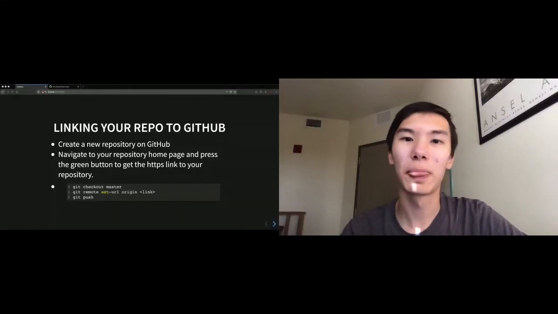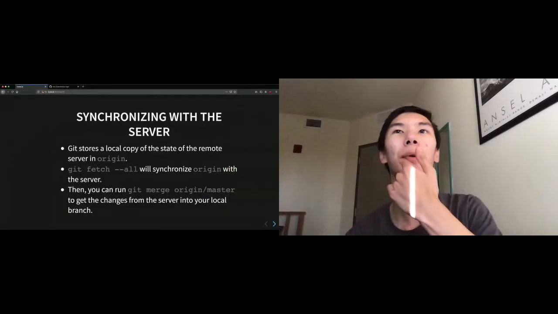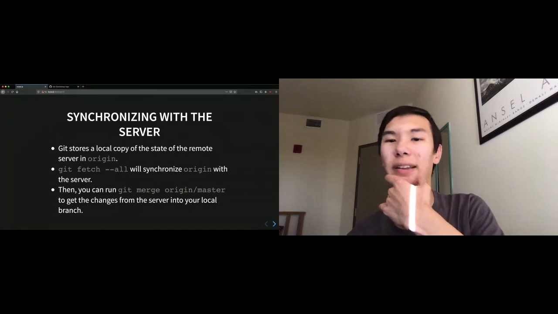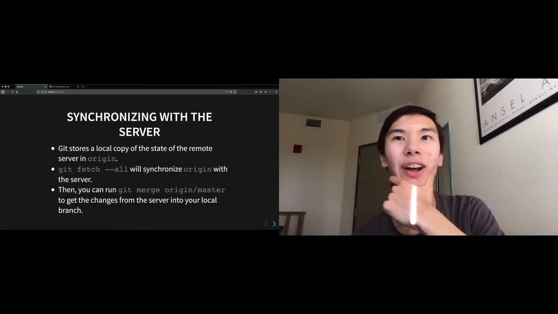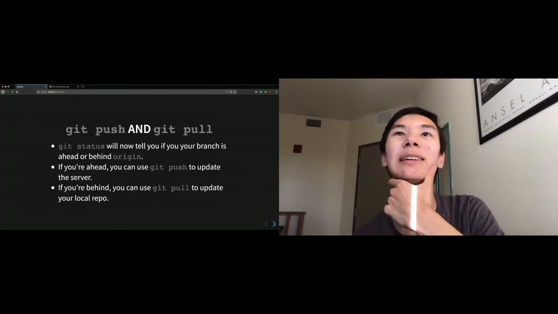All right, I only have a couple slides left, so I'm going to try to pop back to those and see if there's anything else super important we need to do. All right, this is actually stuff we already kind of talked about. So git fetch --all will synchronize the server with origin on your machine. You can run git merge.